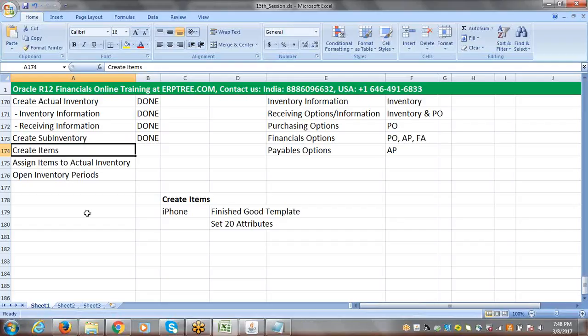Okay, we'll go to the item creation form. You can take the task name as create item, or you can call it create master item, or item master, anything. Just create item, or create master item, or create item master. Any naming convention you can use. Okay, fine. Just take the point as create items.